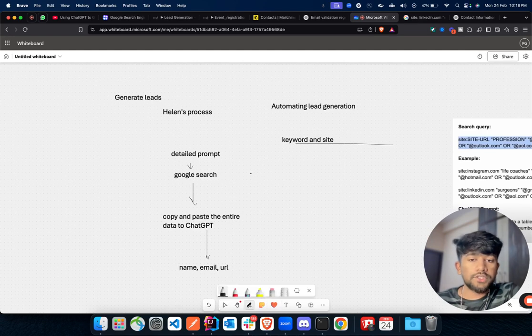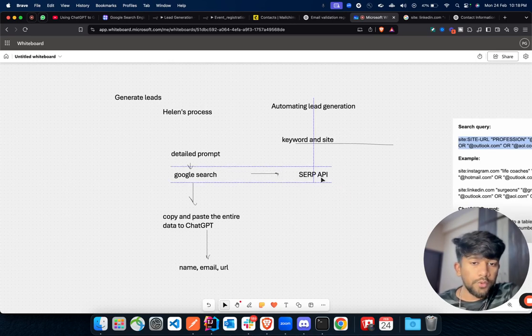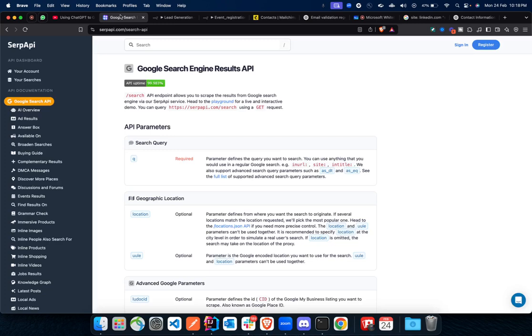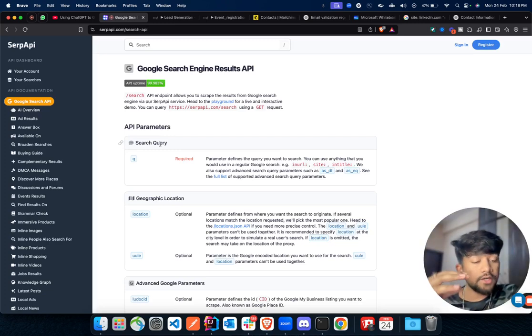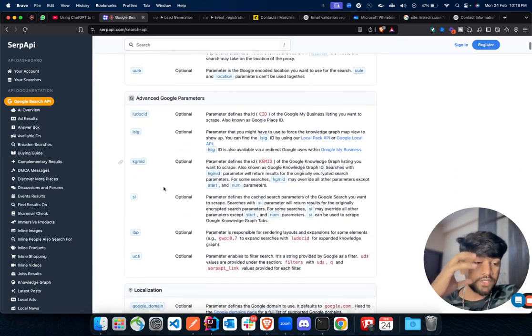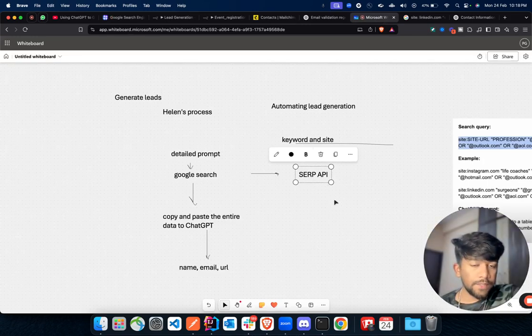Now for Google search, we can use SERP API. Those of you who do not know what SERP API is, SERP API basically gives you the result of a Google search. It can replicate a Google search and it will give you the entire results of what you get on the Google homepage. Great. So we have SERP API to replicate Google search.